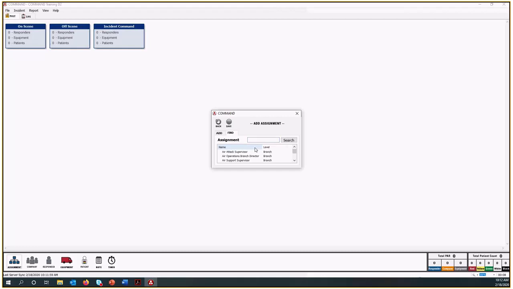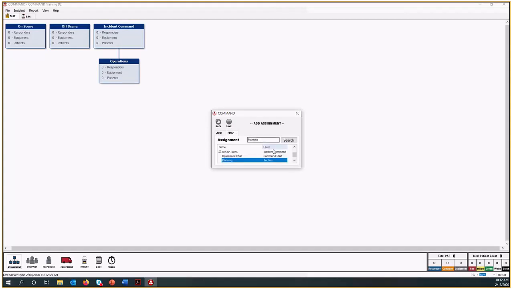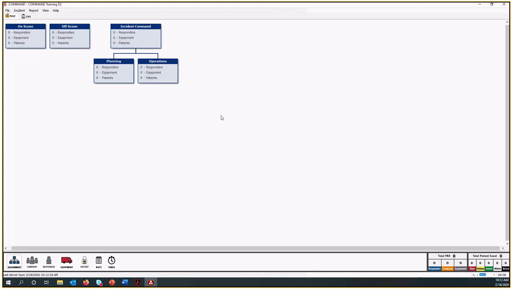So these are all assignments I have added in the past, and that's why they're all available. So on here, if I type in op, they should be there. So there's operations. I can continue going. I want to do planning. So there it is.